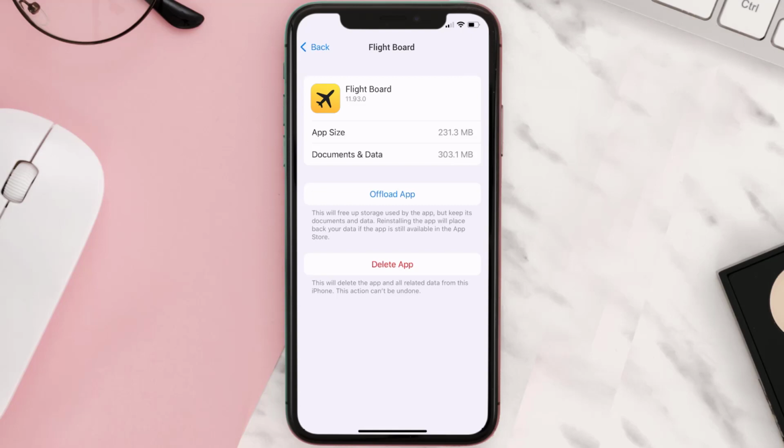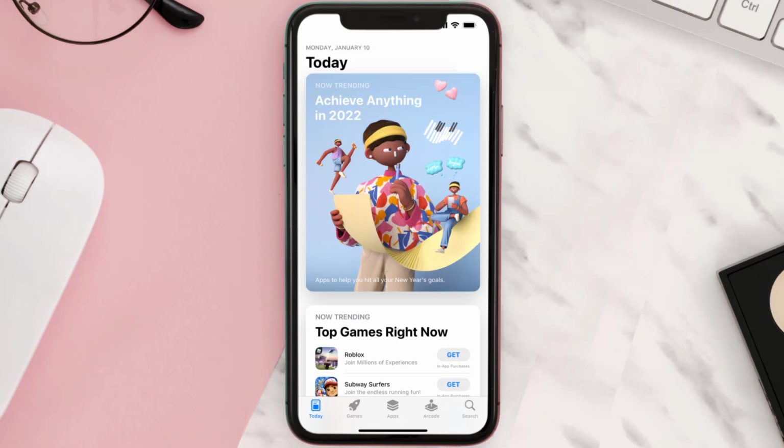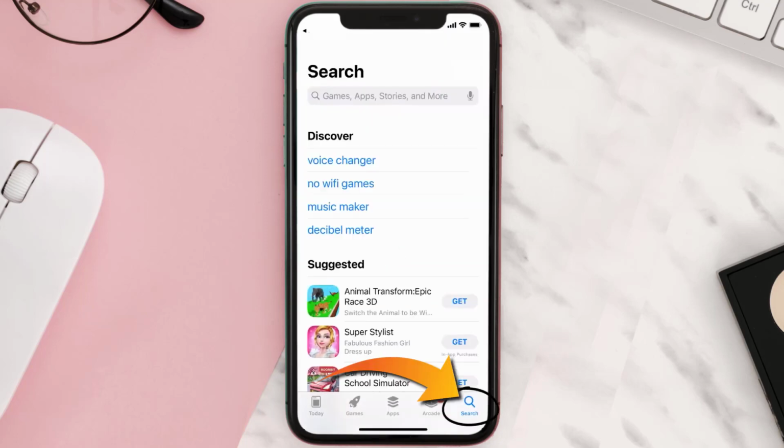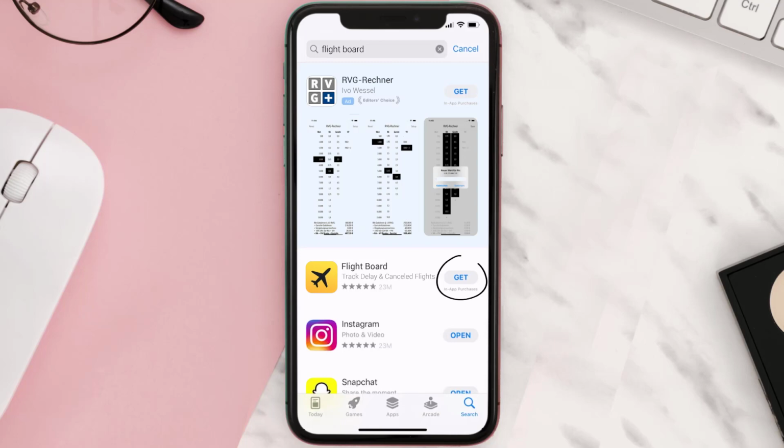Follow the on-screen instructions to navigate all the way to the app page. Once you're on this screen, tap on Delete App to uninstall the app from your device. Once uninstalled, you need to open up App Store and then search for the Flightboard app right over here in the search bar, and then click on this Get button to install it back on your device.